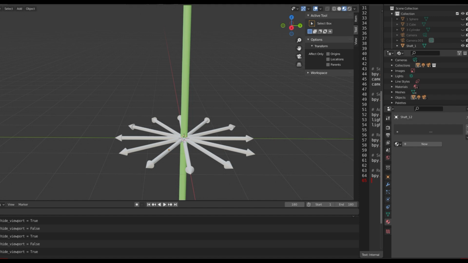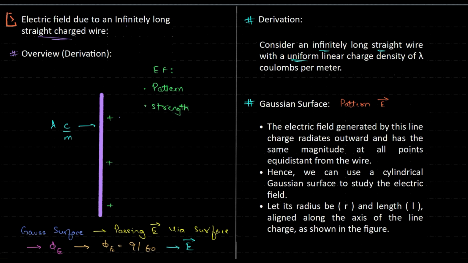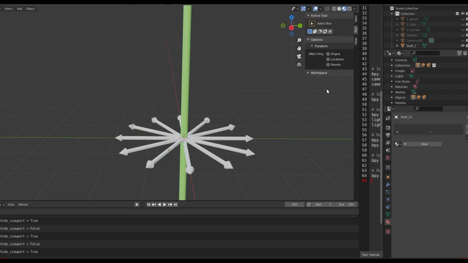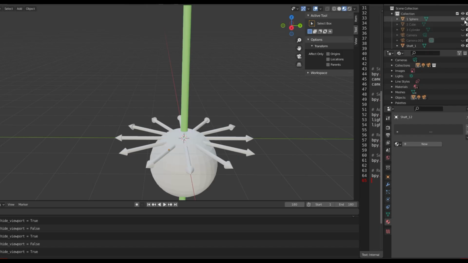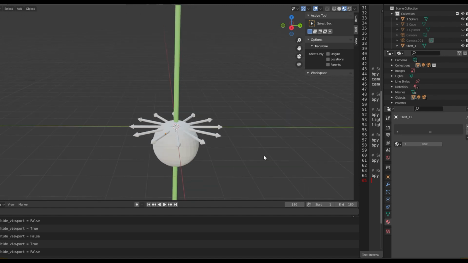So first we have to understand the pattern. We understood the pattern. It is radially outward. Once we have that question answered, then we have to decide on the surface. What surface is convenient to handle this? So I'll show you guys different surfaces. You guys can decide. First, I'll start with the sphere.